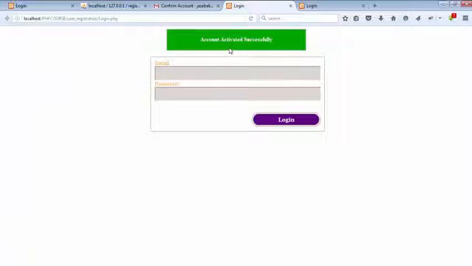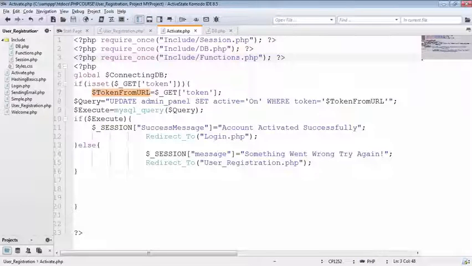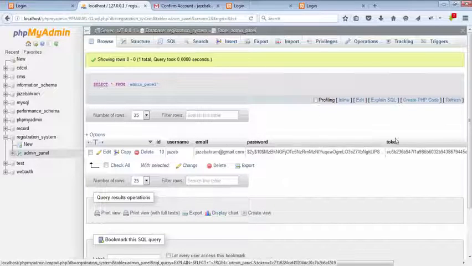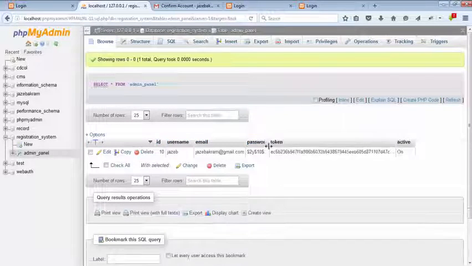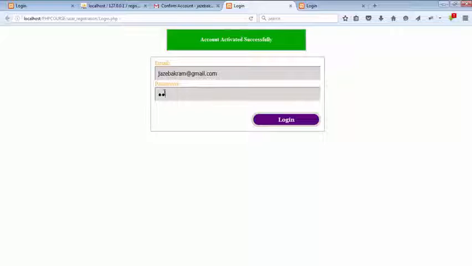Account activated successfully means it changed our status from off to on using this activate.php file that we added just now. So if I browse this again, here you can see we updated its value from off to on. So it means that we are good to log in now. If I log in again now, 1 2 3 4, you can see we got this welcome.php file. So it means that our account verification process has been completed.